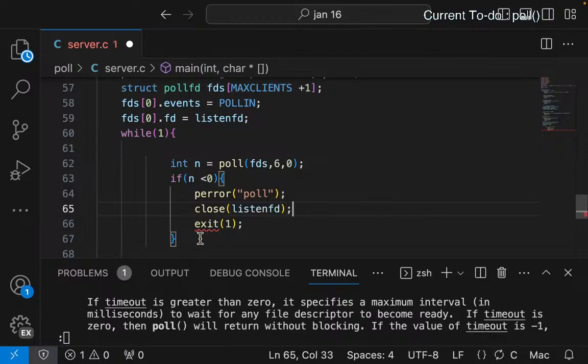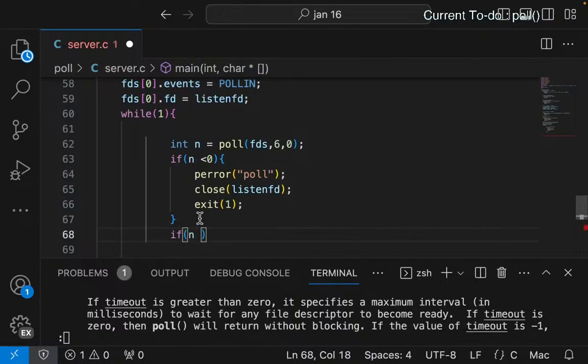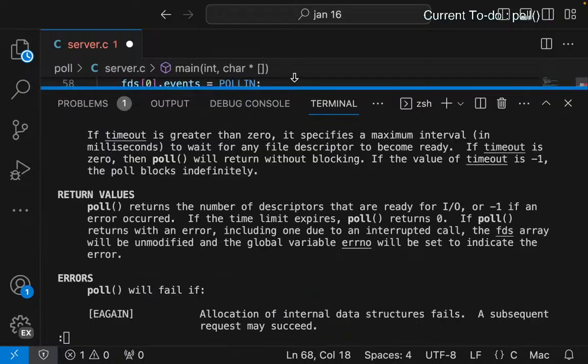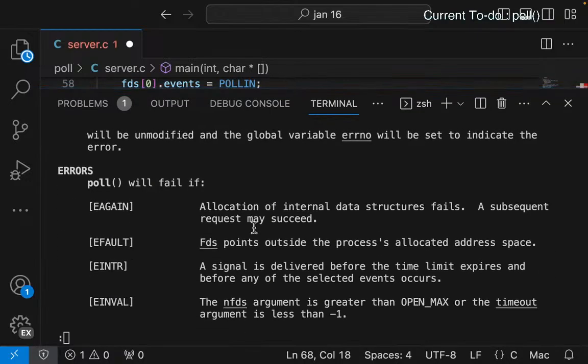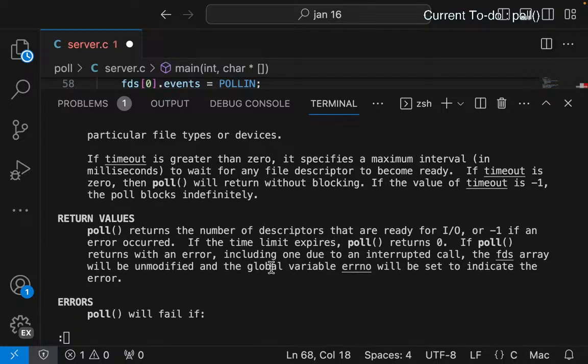Alright. After doing this, now you just check if n equal to 1. They're ready for IO. -1 on error. If the time limit expires, poll returns 0.